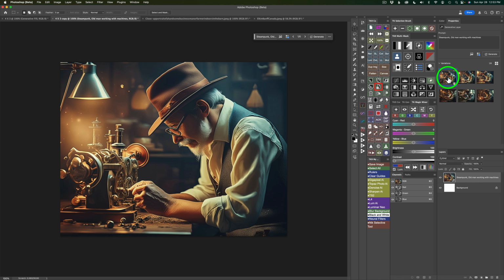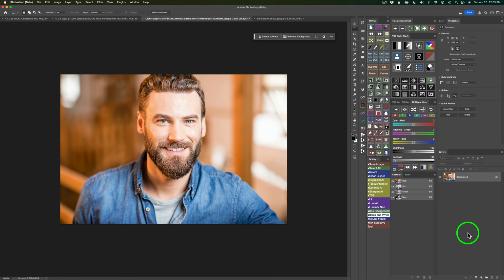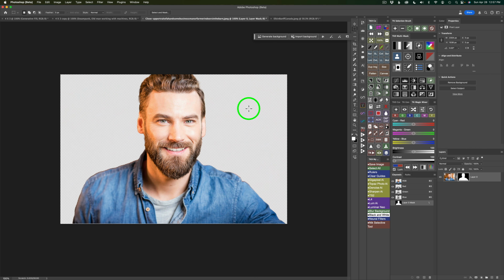Now let's move on to something else we can do new in Photoshop Beta. This is an Adobe stock image of this really cool looking guy, but there's something new we can do now also. If you bring an image in and you have your contextual taskbar up, we can either select the subject or remove the background. Now this is really cool because I'm going to click on remove background and my background is removed, but now notice something.